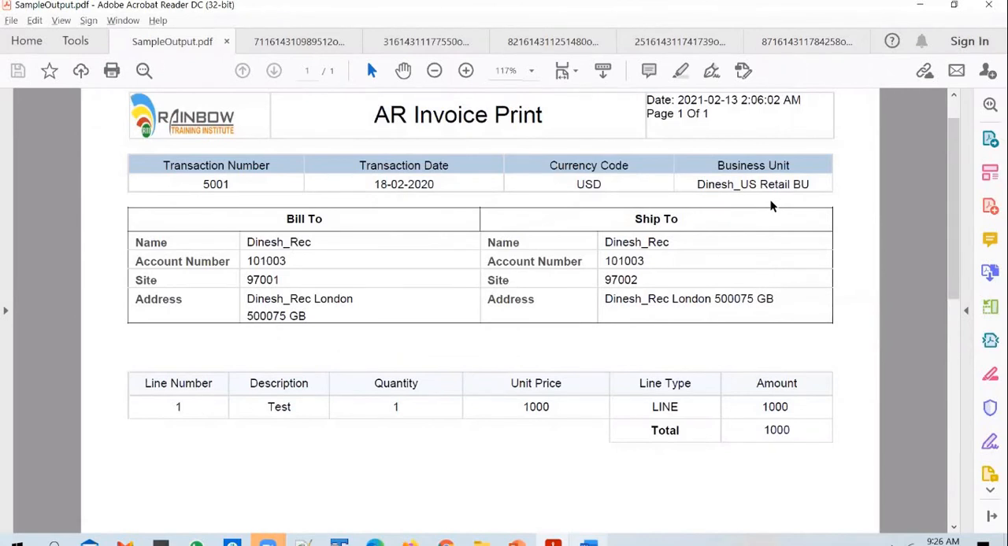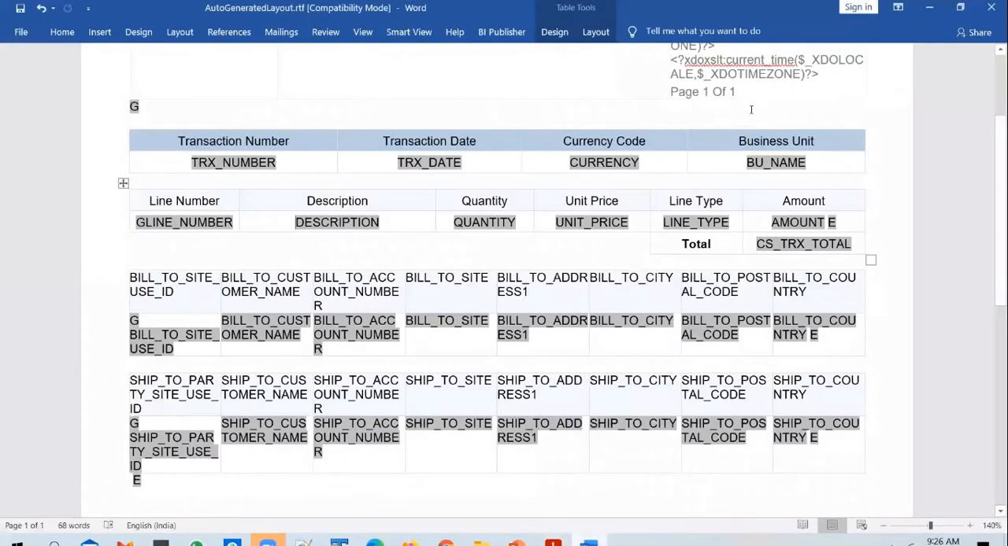Okay, we'll pause here for today and we'll stop here for today and we will pick it up from here tomorrow. We'll align the bill to and ship to layouts and then we'll go ahead and carry out the remaining steps. Any questions, guys? Any questions on what we covered today?